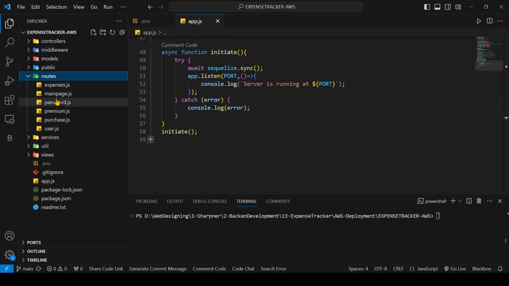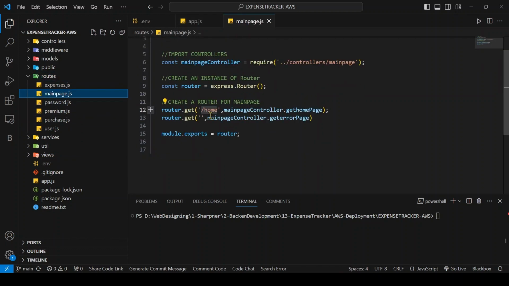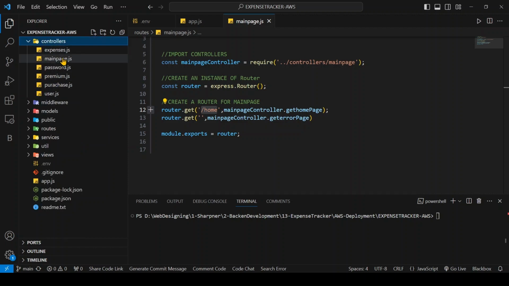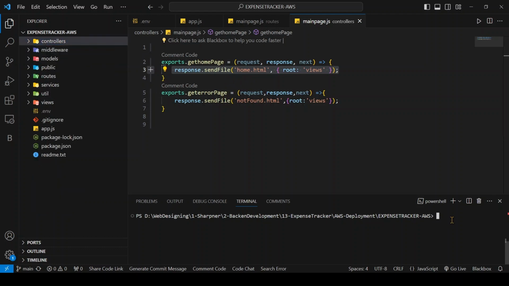I have a router for all my main pages. It consists of slash home, and if nothing matches here, I will return an error page. Inside my controller, you can see I have a main page. Here I'm sending my home html as well as my error page. Right now, let me run my project first, so it will be easier.